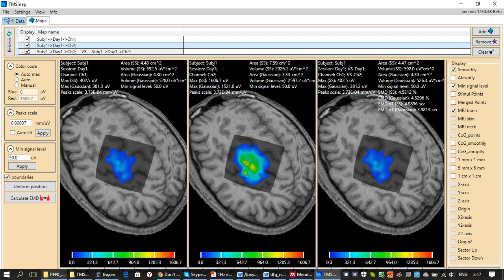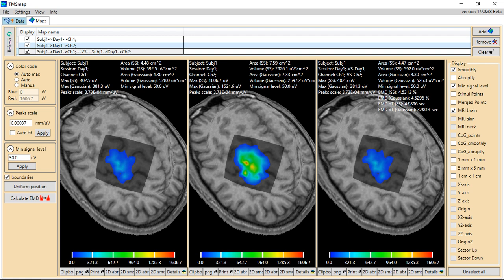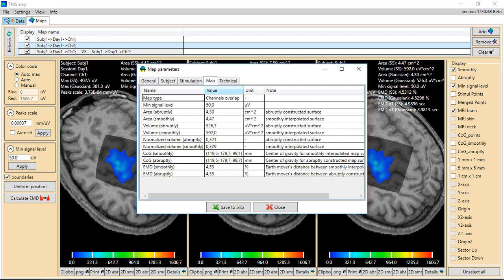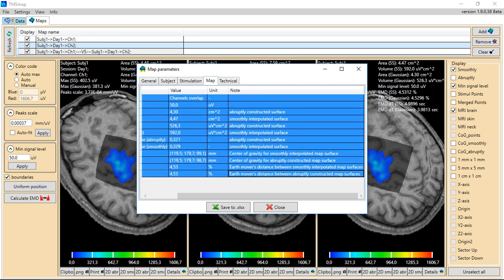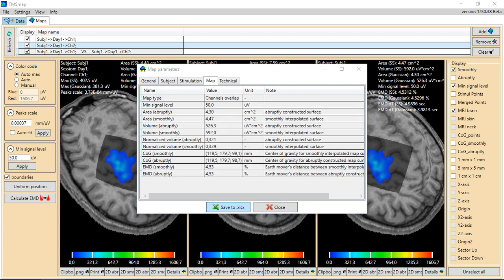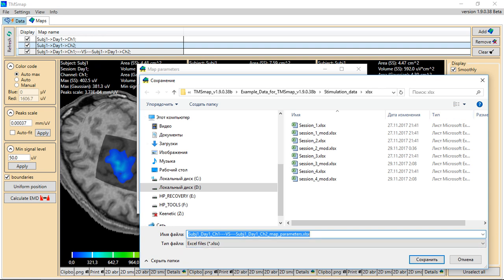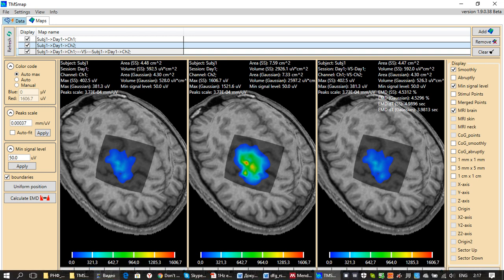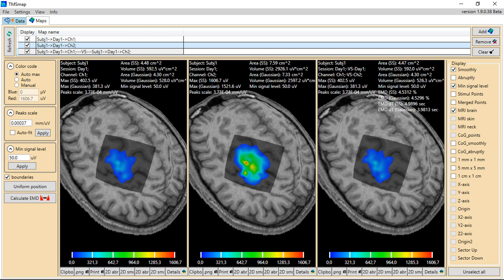So again, we can see that we have the details about every map. All these you can copy and put in any table, or you can just save it in Excel format with their name. And like always, you can take the picture, or you can even just print the picture if you want it for the report. And we can change the color code right now.